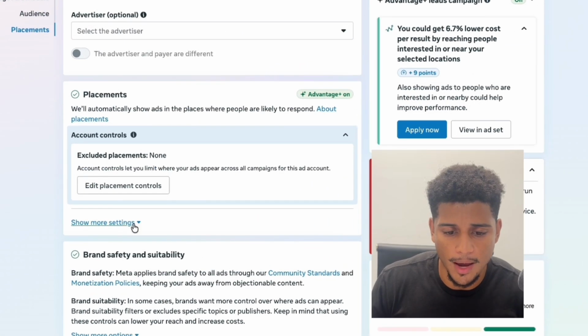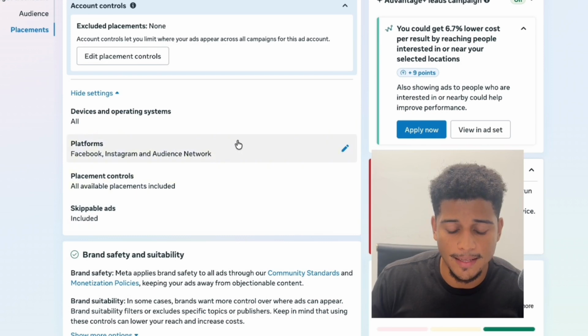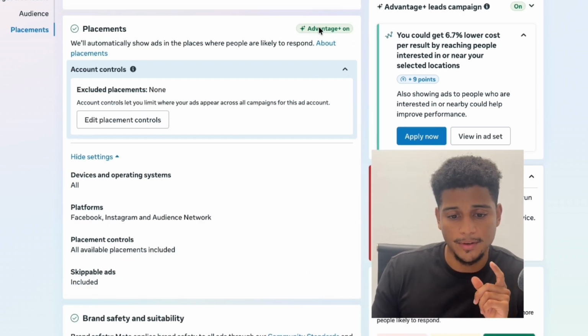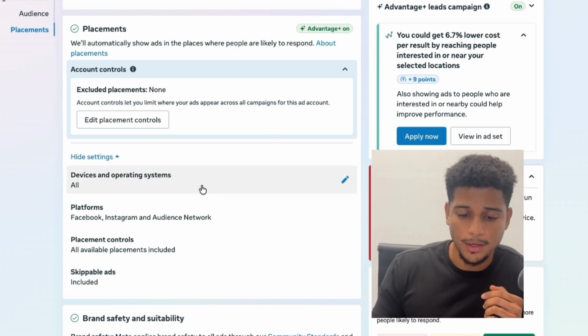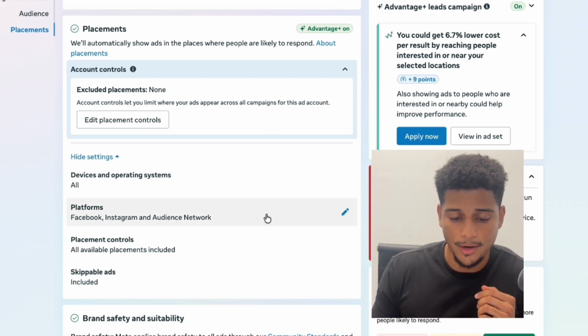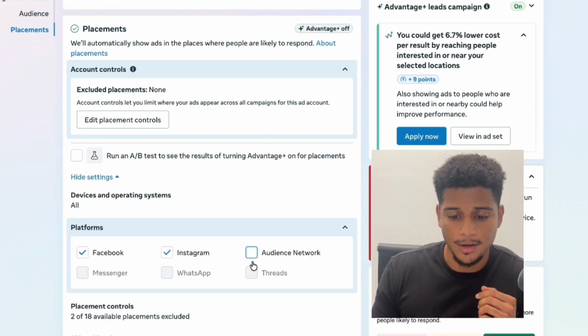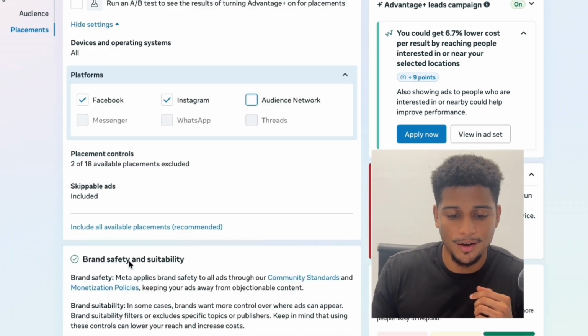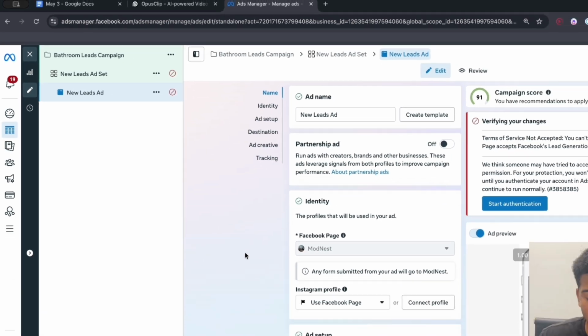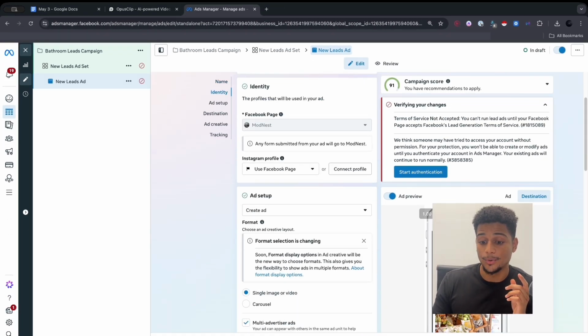And for placements, I would just click on show more settings. And then it's gonna give you an option to leave Advantage Plus on, which is giving Facebook full control. I would not do that. I would click on more settings and then go down here where it says platforms. And then I would not select Audience Network. I don't even know what that is. And I would just leave Instagram and Facebook on, and then keep going to the ad layer, which is where the actual ad is going to be created, right?